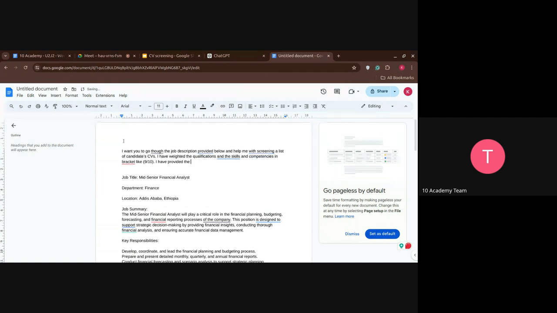I think this is enough. So I want you to go through the job description provided below and help me with screening a list of candidates' CVs. I have weighted the qualifications and skills and competencies in brackets like this.